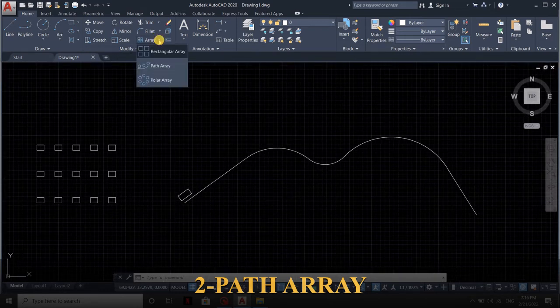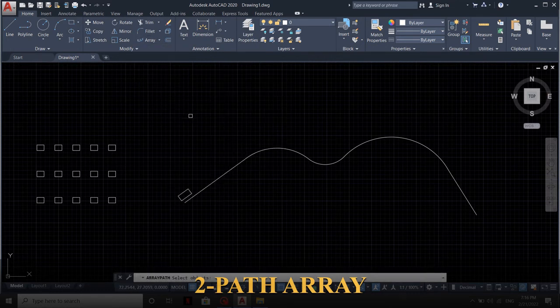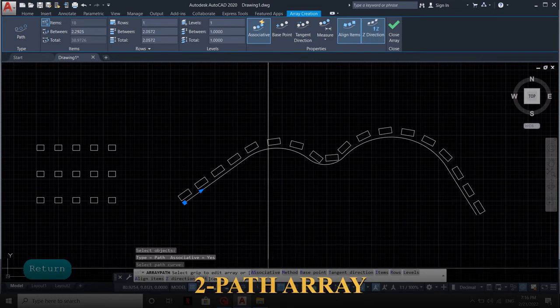First, click Path Array or type ARRAYPATH. Select the object, Enter. Select the path. Same option, associative, yes or no. If yes, it is similar to a block, and no gives independent items.